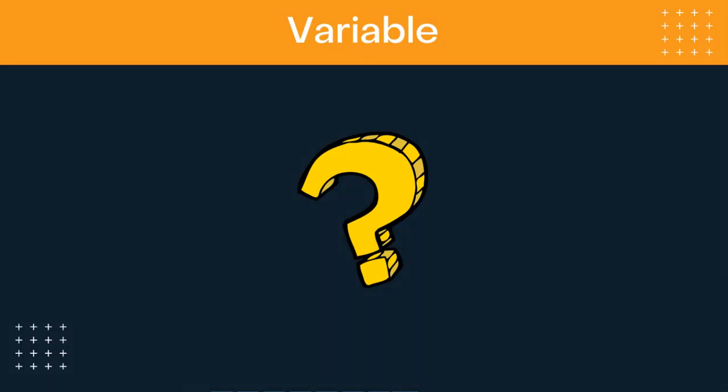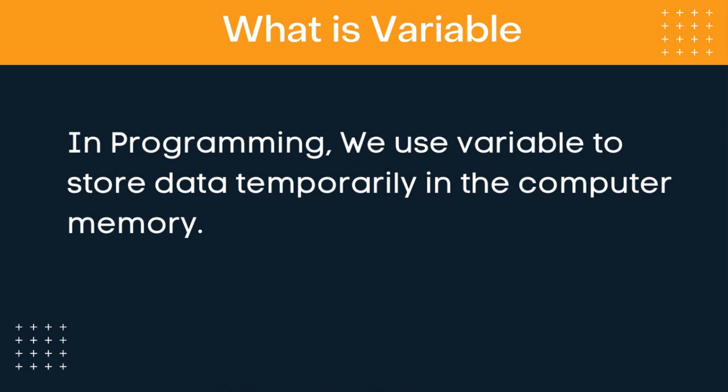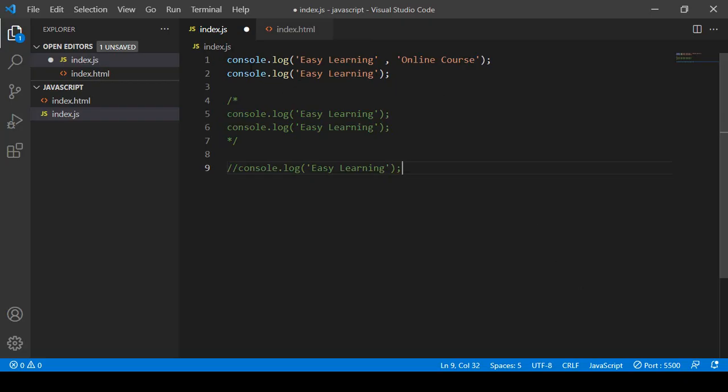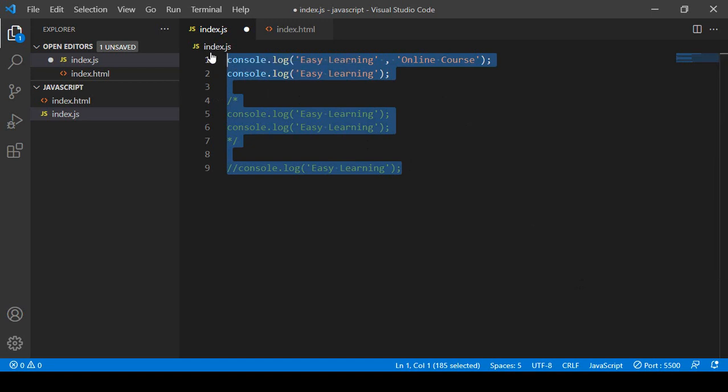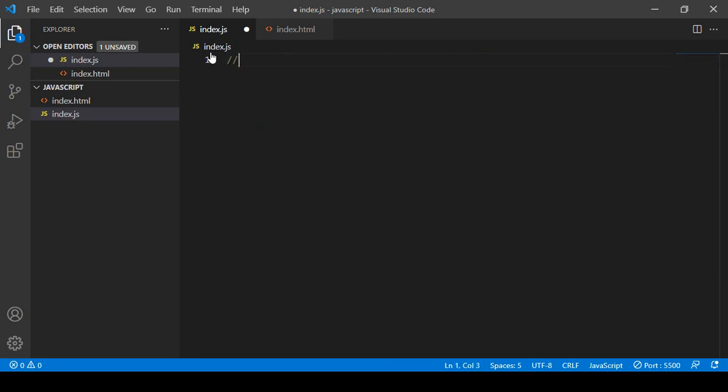First of all, what is a variable? In programming, we use variables to store data temporarily in the computer memory. So now let's start with how to declare a variable. Here, first of all, I want to remove everything, and I put some comments. I just make it variables.